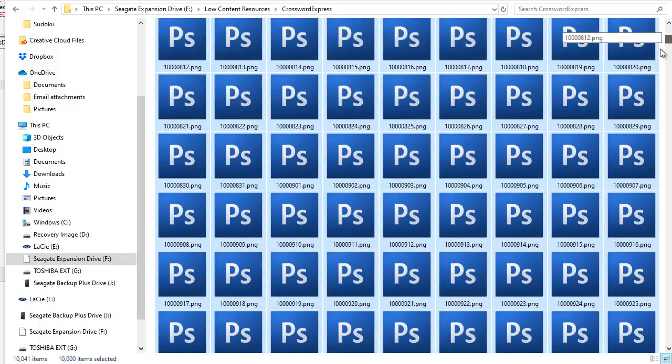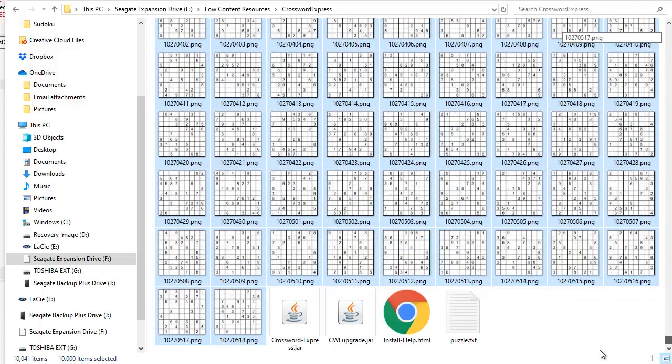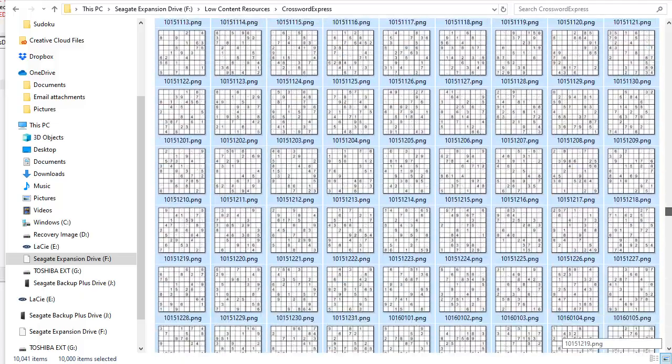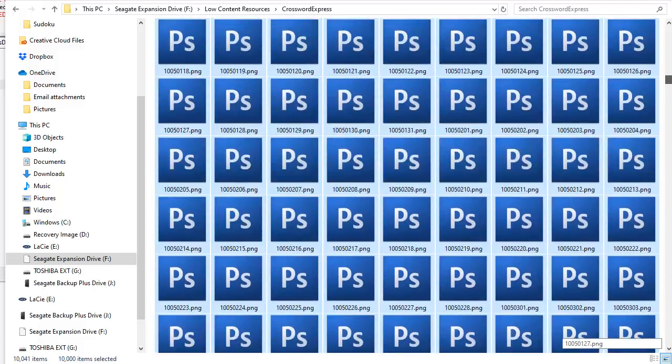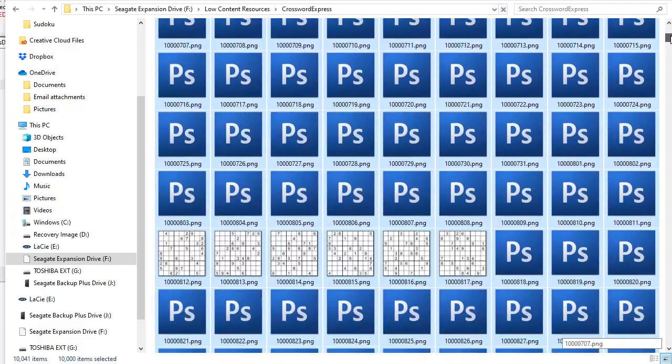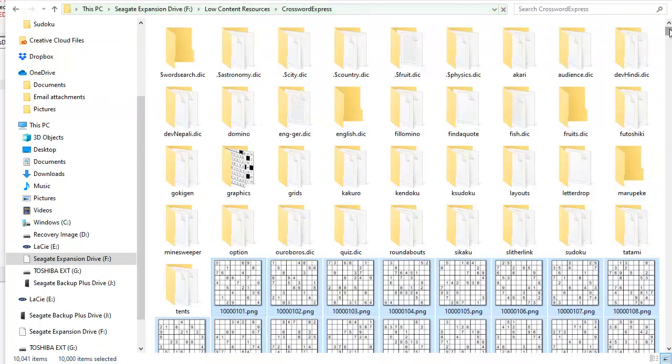Okay, so all the puzzles have been created, all 10,000 of them. So what I'm going to do here is I'm going to show you how to prepare the images to be used with the Puzzle Book Compiler. Now you don't have to use the Puzzle Book Compiler if you're just making these images and you've got some other program you want to use, that's fine.